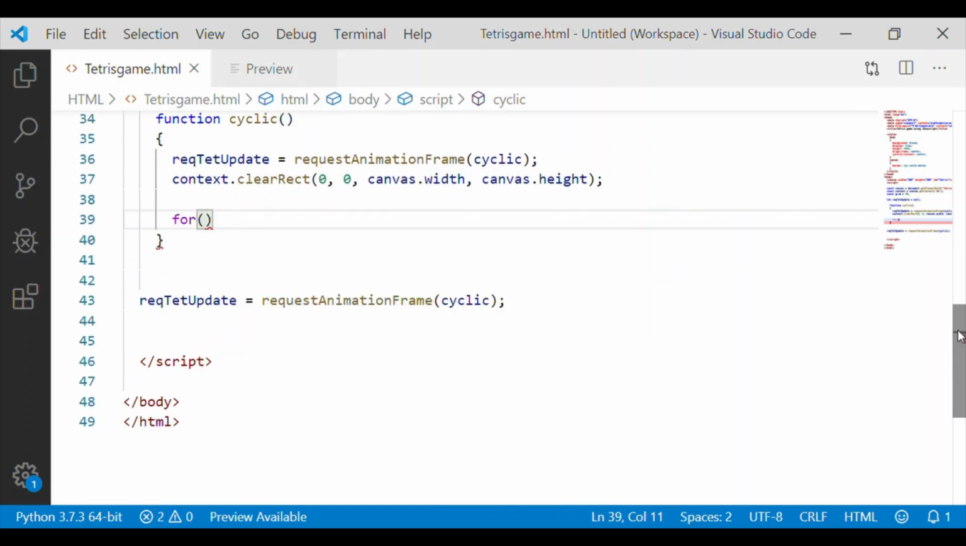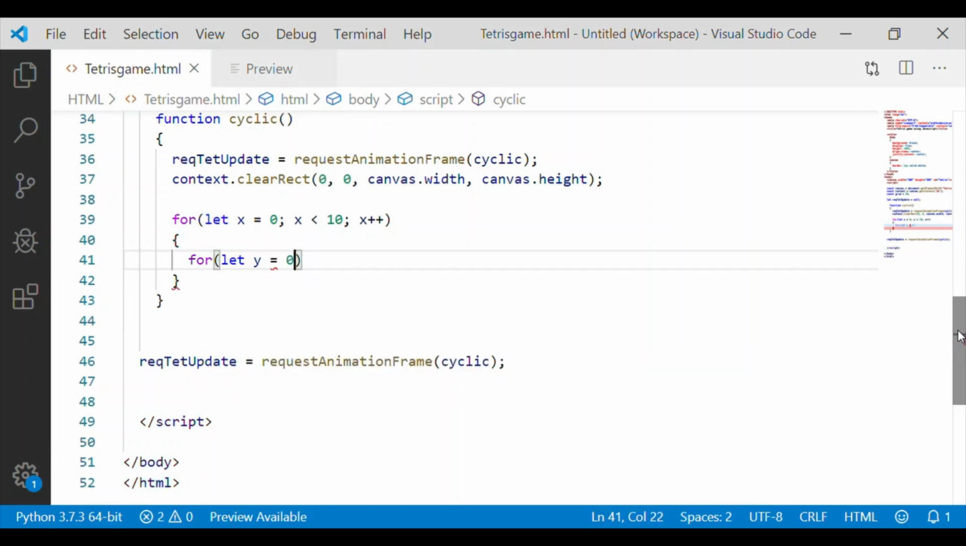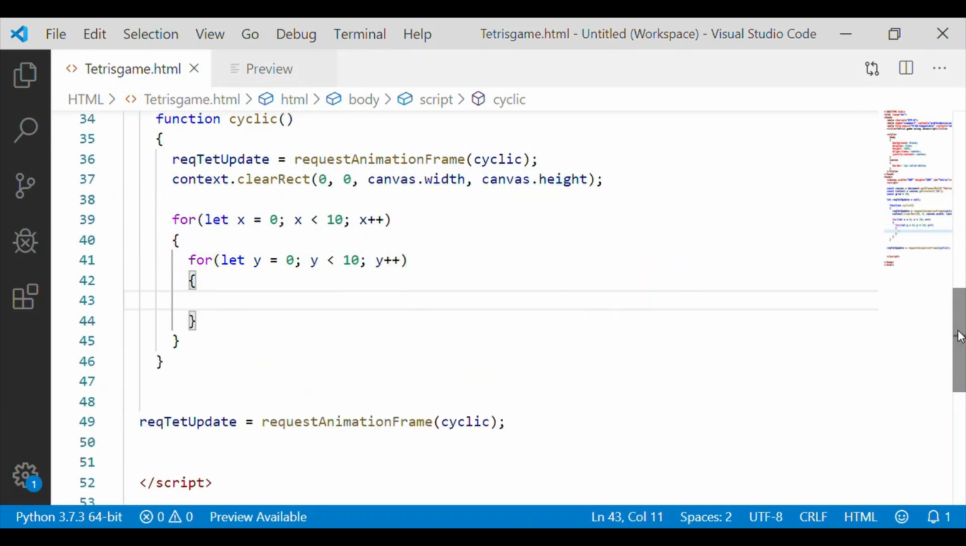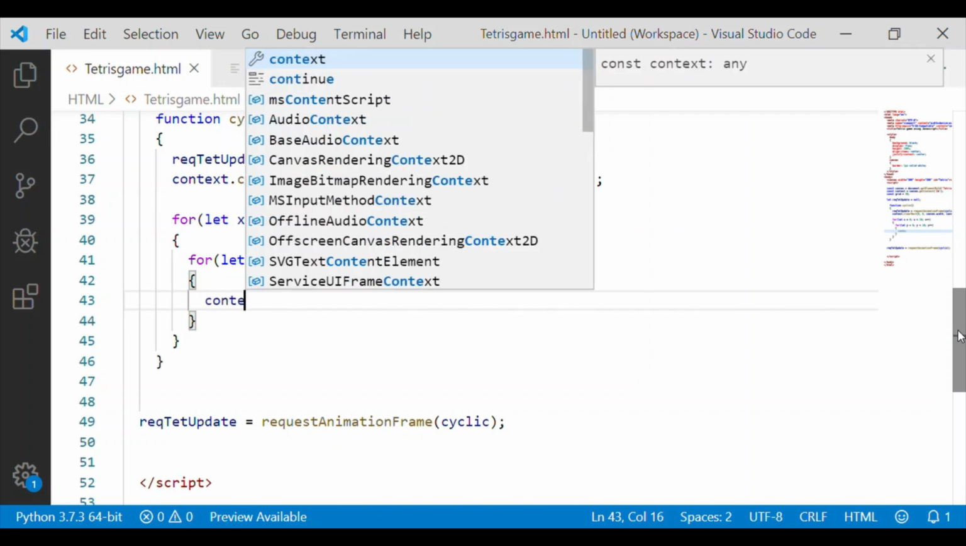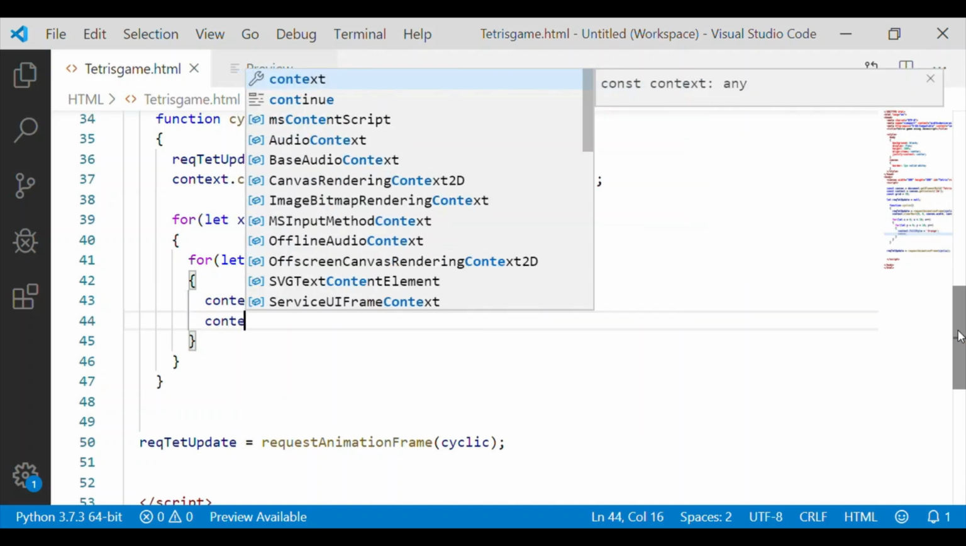Now we will try to form a 10 by 10 grid in our canvas. The canvas is of size 300 by 300 pixels. We have a variable called grid which is 30. So if each rectangle is of size 30, then we will have 10 rows and 10 columns. So the first for loop with let x is for the row, and the second for loop with let y variable is for column in each row.